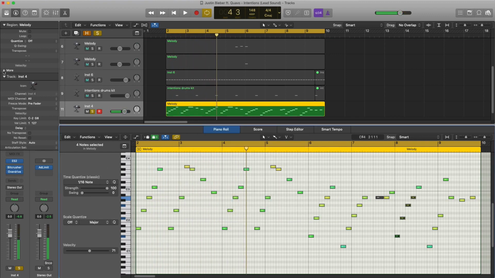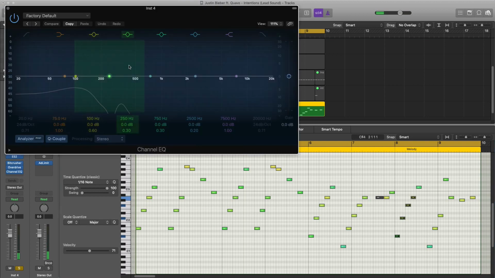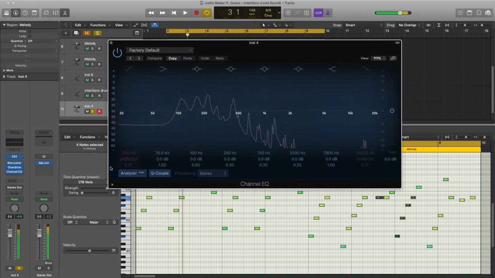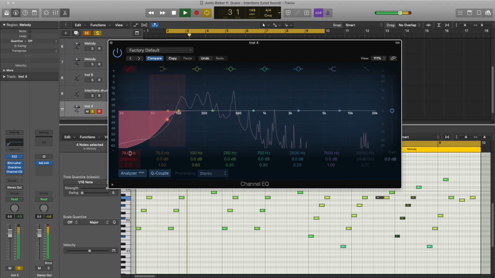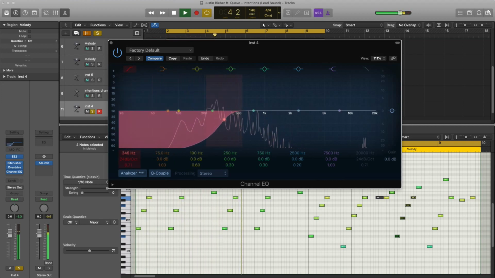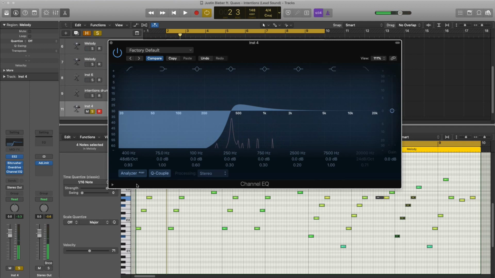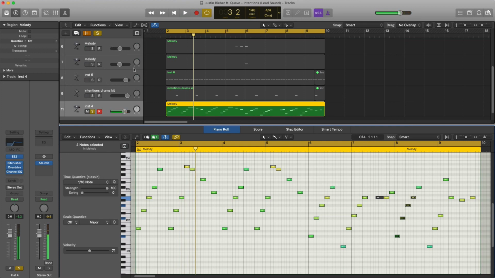All right, next we're going to bring in a channel EQ just to shape our sound. Let's cut out some of the lows, turn on our cutoff here. So this is going to sort of be our mid-range to high-range part of the sound, and then we're going to build up our lower end. So there's that grittiness that you hear in the track.